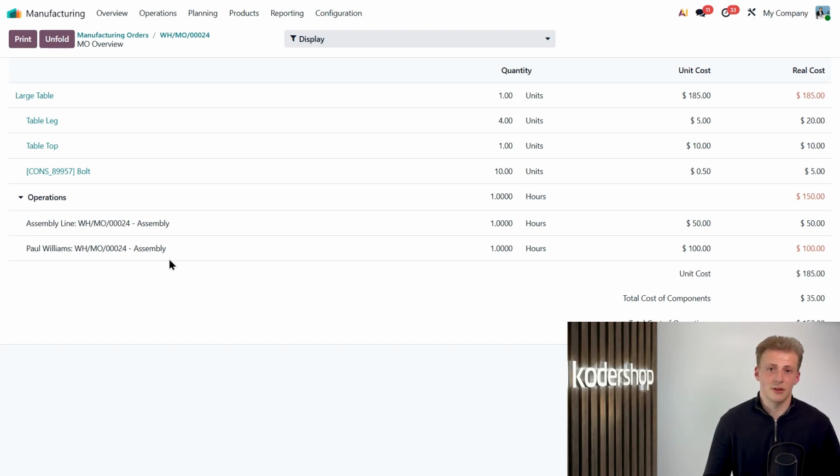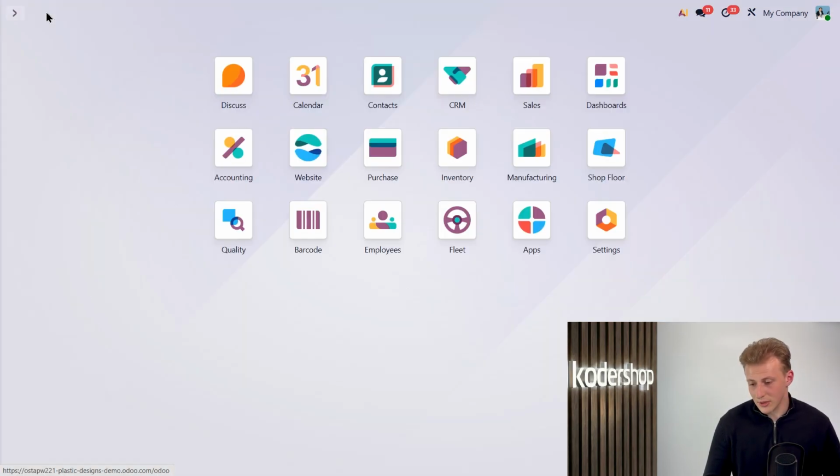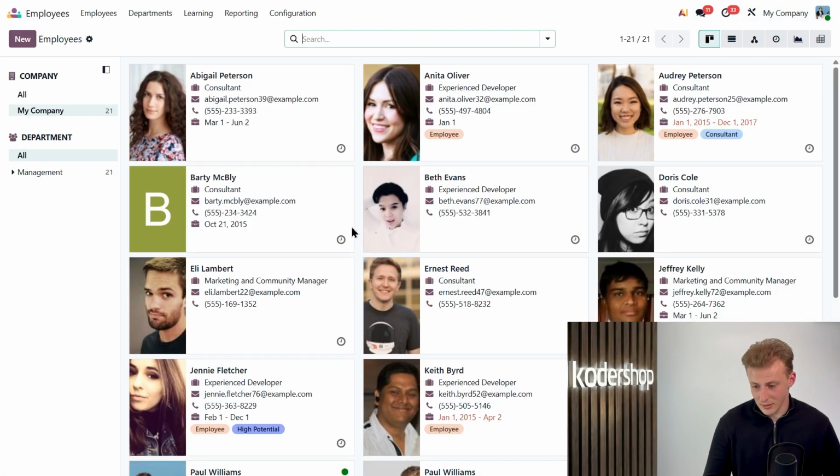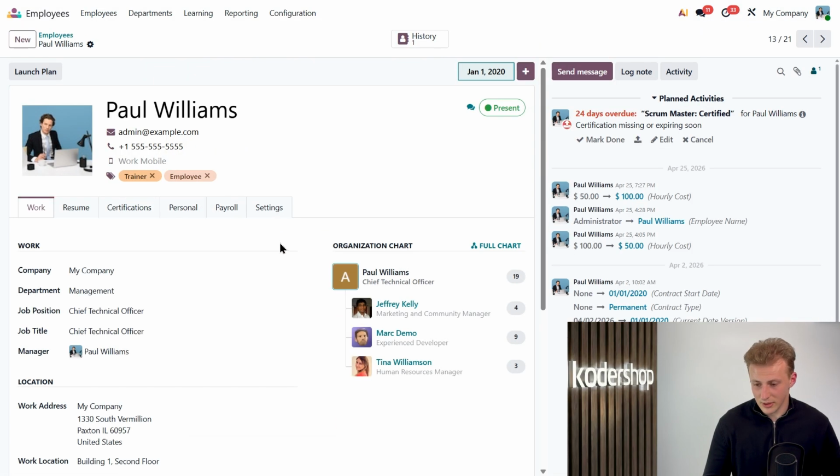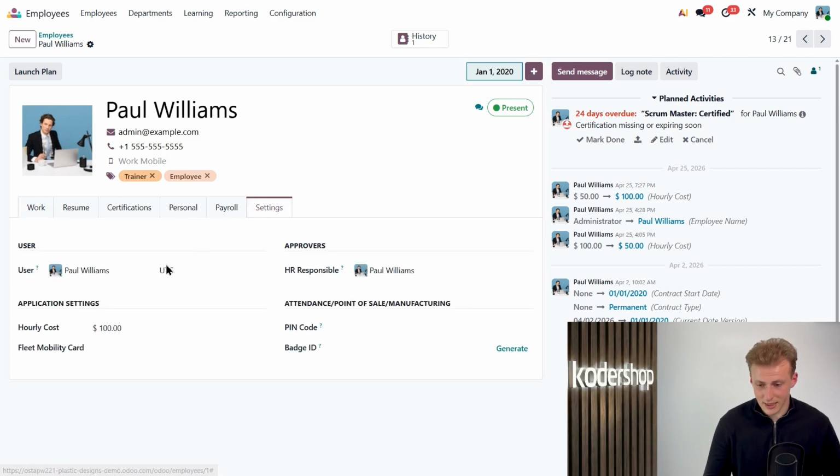Now let's start with labor cost. To include labor in your production cost, go to the Employees app, open an employee card, and under the Settings tab, you'll find the hourly cost field. This value is used during manufacturing to calculate how much labor contributes to each production order. One thing to keep in mind is that this hourly cost is set manually. It doesn't automatically calculate from the employee's salary. So it's important to make sure this number is accurate.